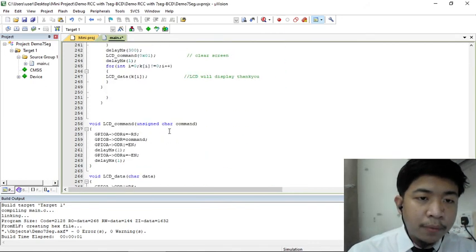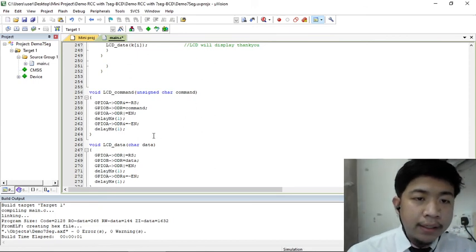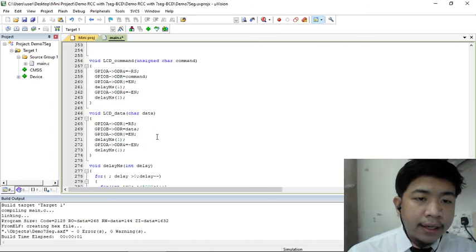Next, for the bottom part of the line coding, this is some of the void call functions for the LCD command, LCD data, and the delay function.